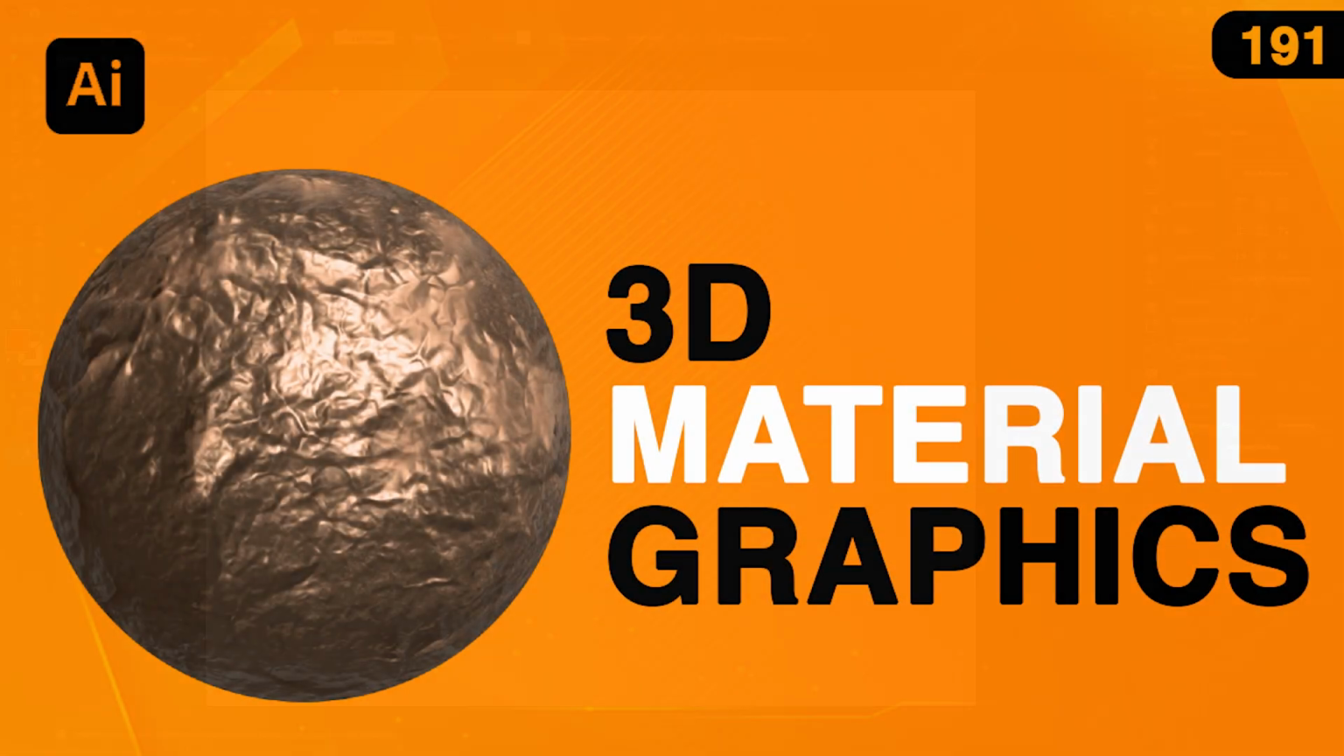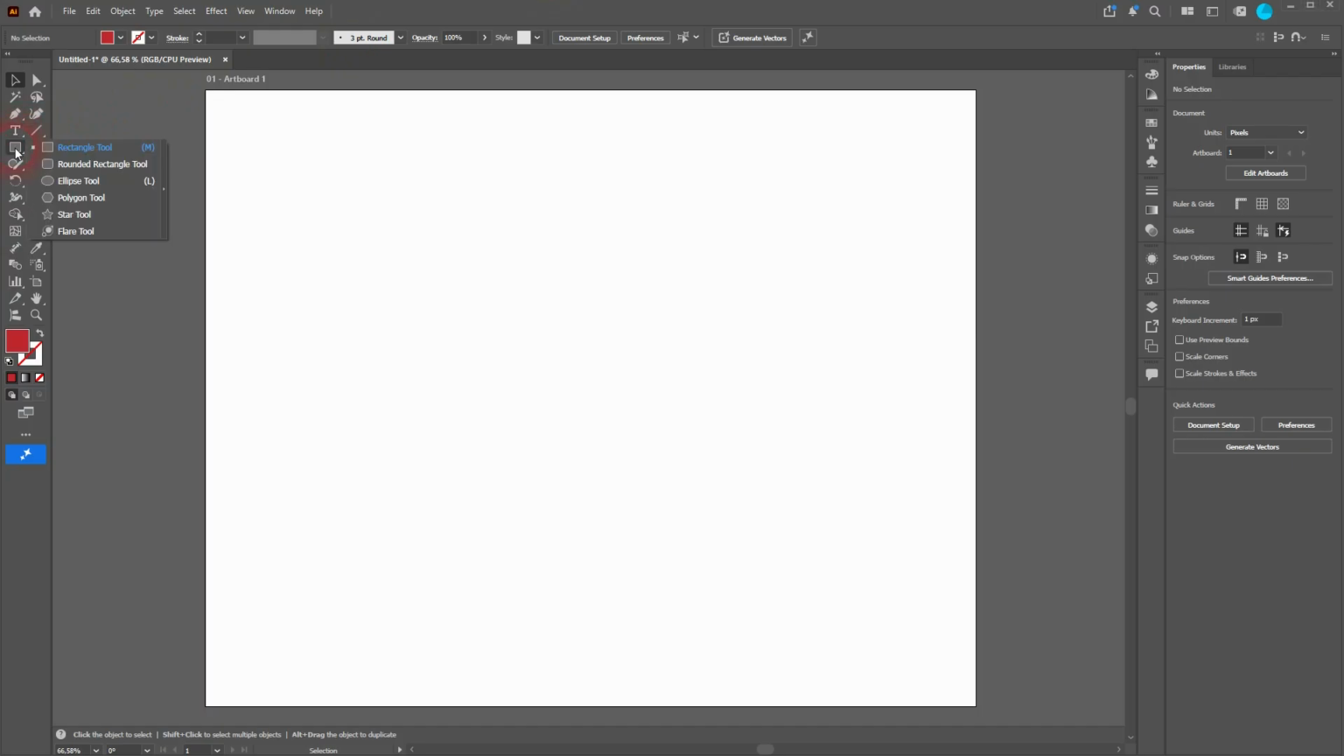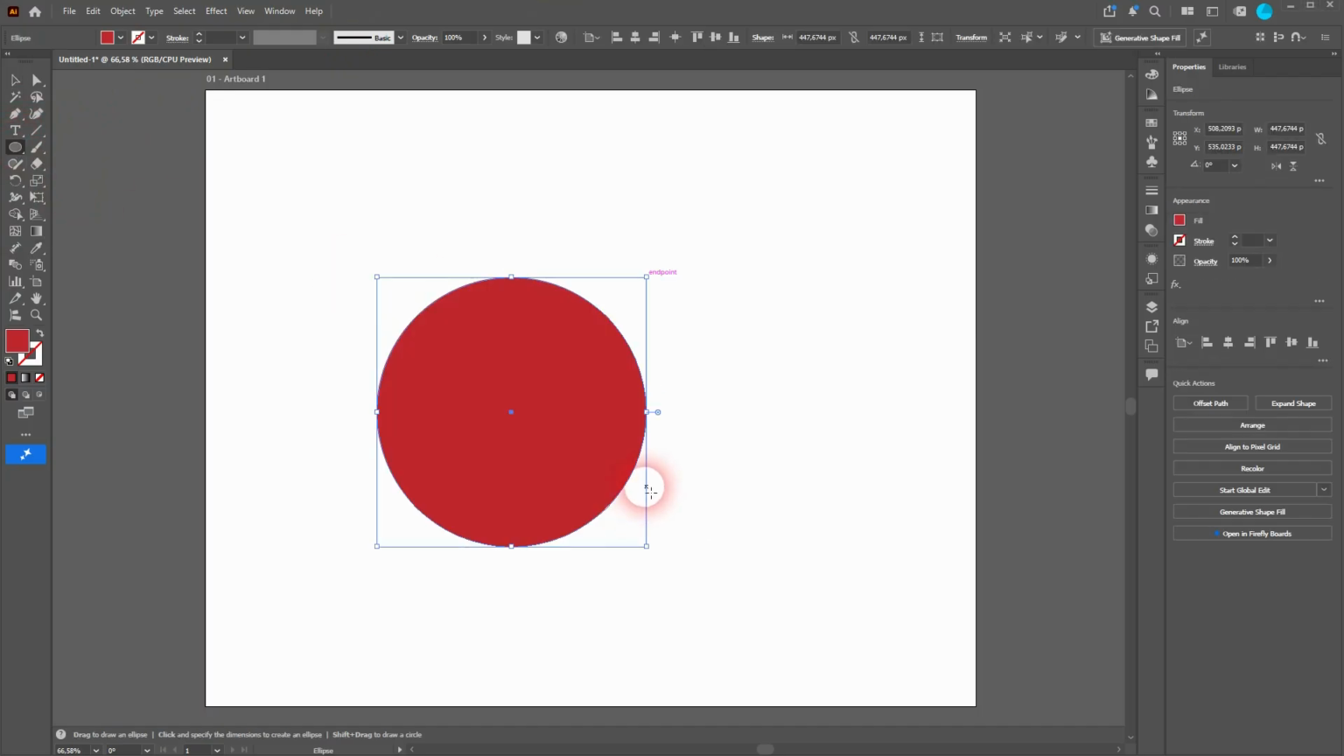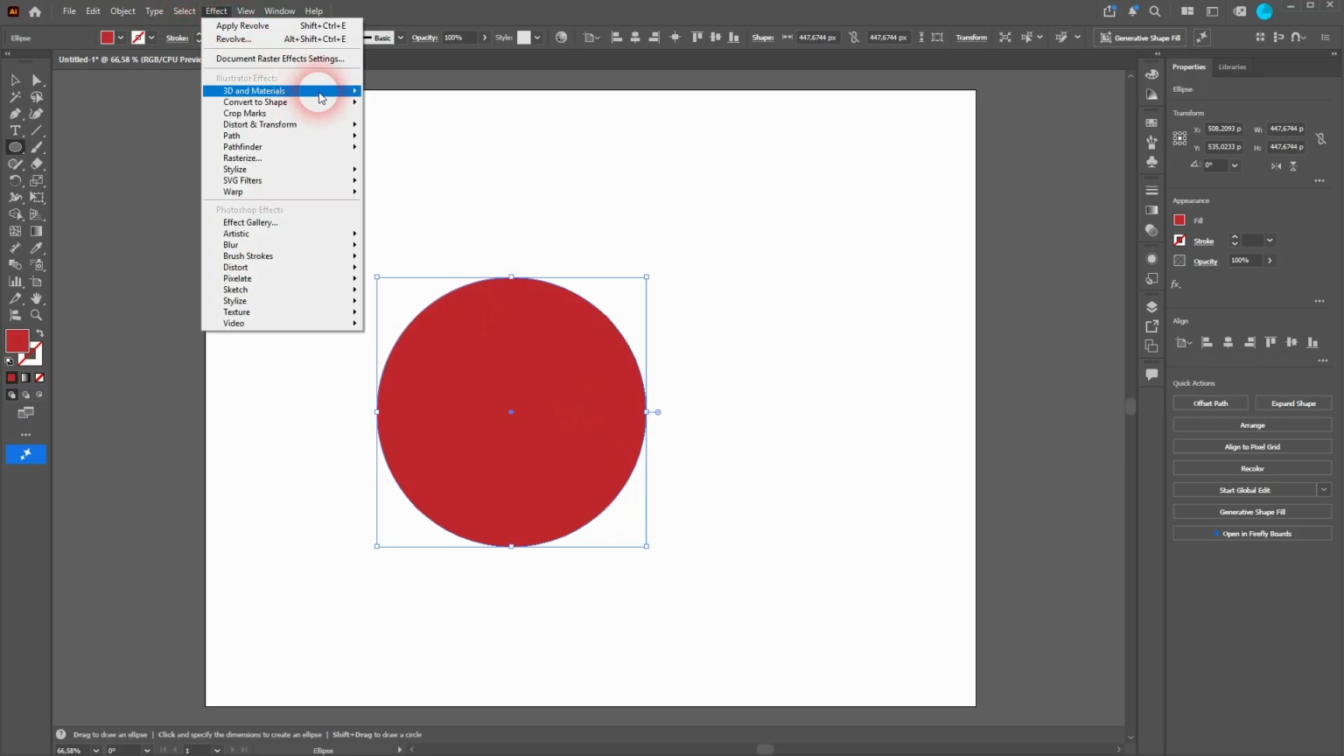Let me show you the 3D materials. This is basically just a graphics overlay, but you can access it under 3D and Materials. And by the way, it's not just extrude and bevel, also the other ones here. You can left click on them and this will access the same menu.